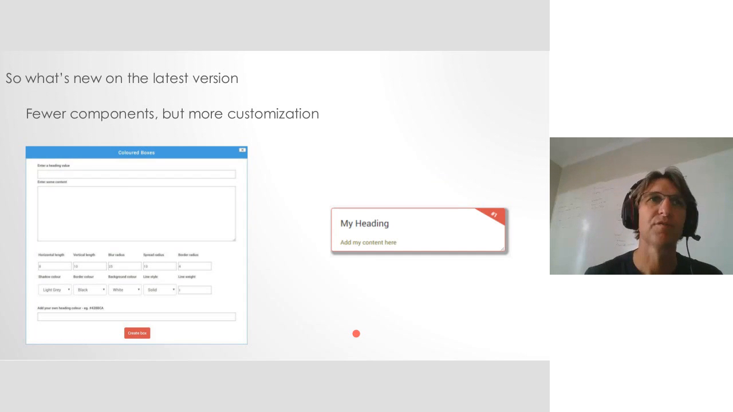And once you've added your content and done the settings in terms of the border, the background color, your font color, your line style, you would get something that looks like this. It's literally paste your text, click create box, and it's done. The work is there.